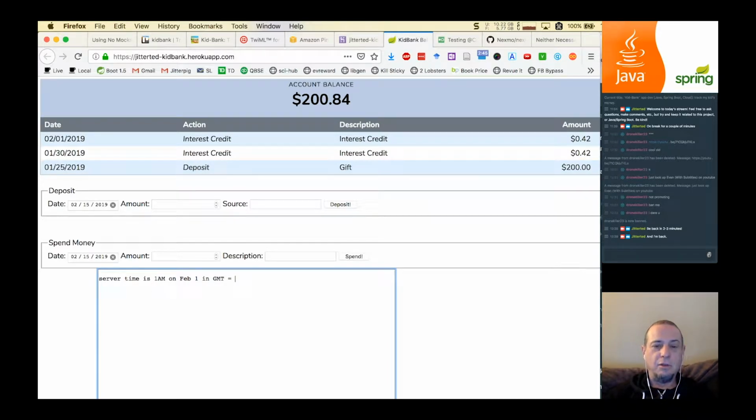But 1 a.m. on February 1st GMT is equal to the last day of January. I'm in time zone GMT minus 8, Pacific time. So it's really January 31st, right? That would be January 31st at, what, 1 a.m. midnight would be 5 p.m. Pacific Standard Time. But then I'd expected that to be January 31st. This one, though, is January 30th, and I don't know where that came from.